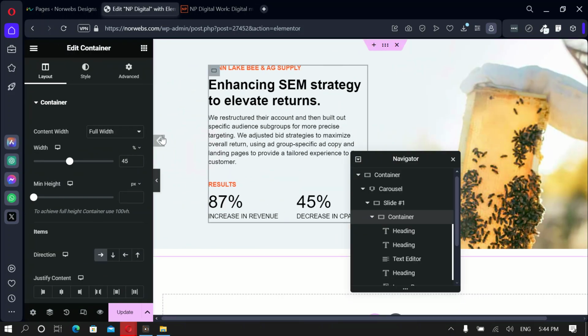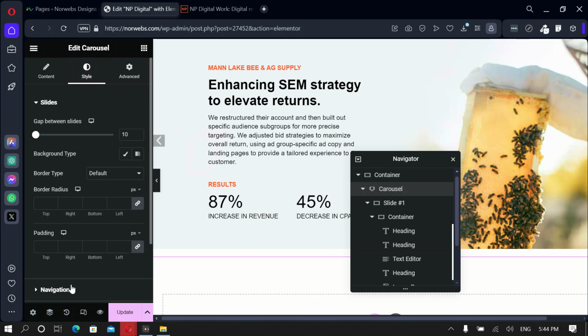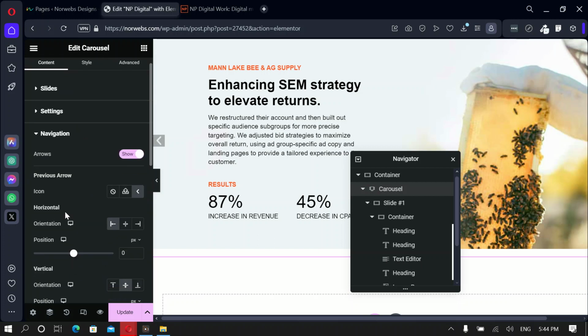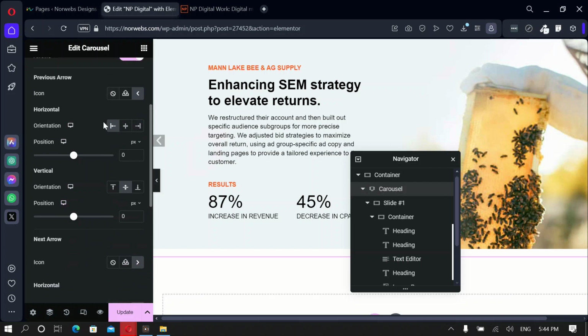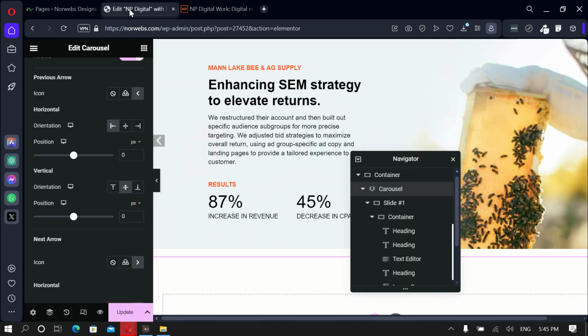We need to bring it in. So going back again to carousel, go to the content of the carousel, scroll down to navigation. So here, this is where they can even change the icons to a different icon. I'm using this type of icon, which is similar to what we're using here. So we leave it. Then the positioning, yes.